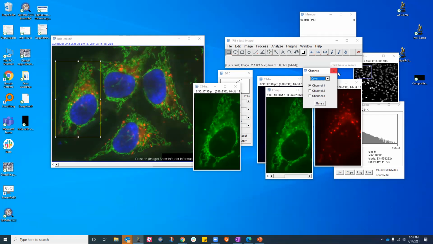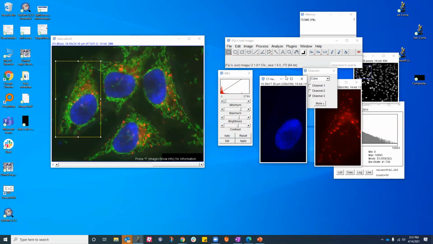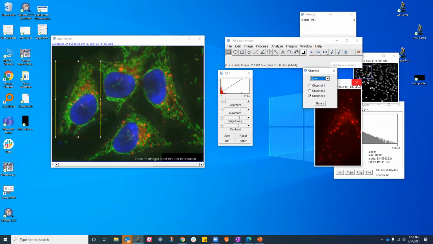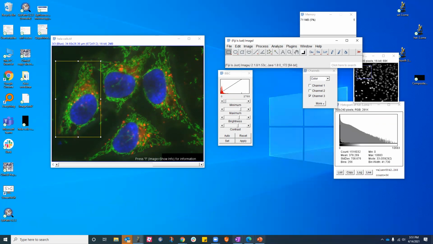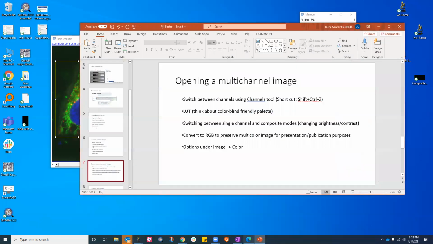Cool? Yeah. All right. So that's enough of some of the color options that you have. And again, I really encourage you to play with some of these options, but typically you will be using these options more than anything else. Okay. So let's see what else I have on my list. All right. So we switched between channels. We looked at the lookup tables.